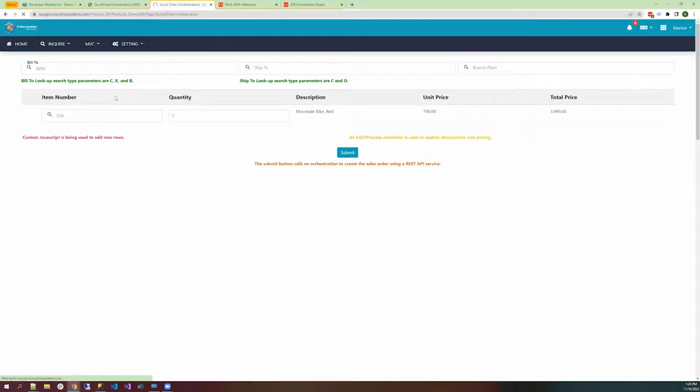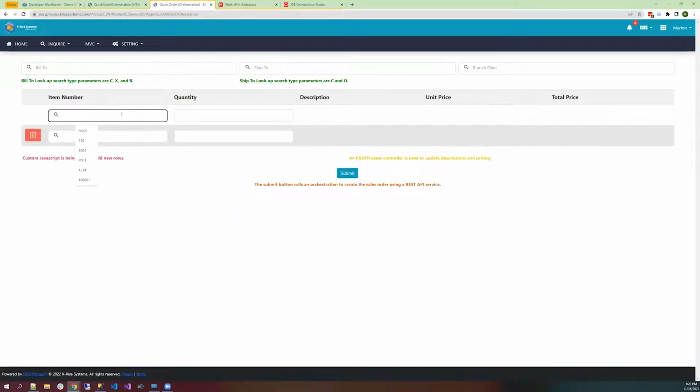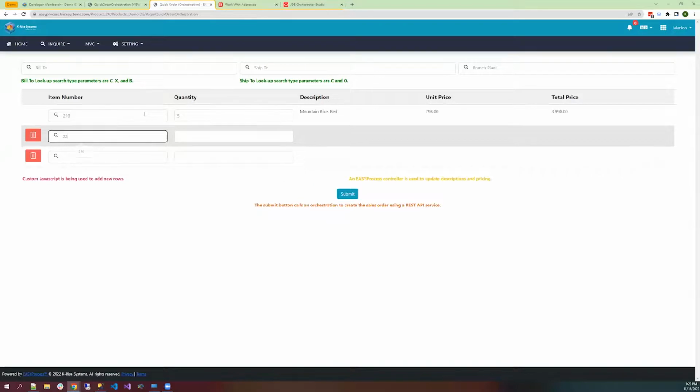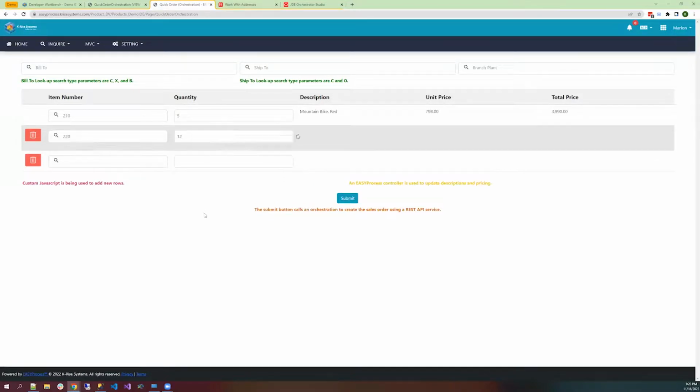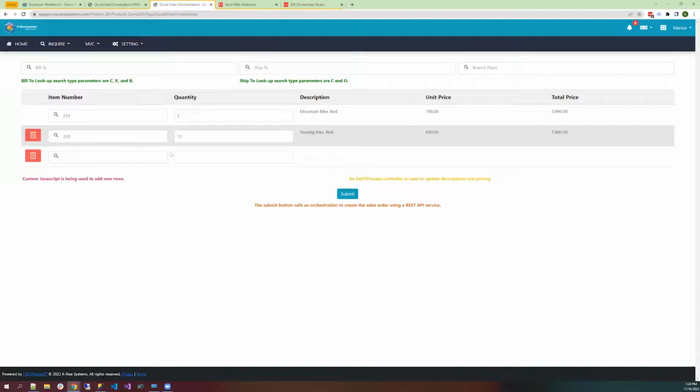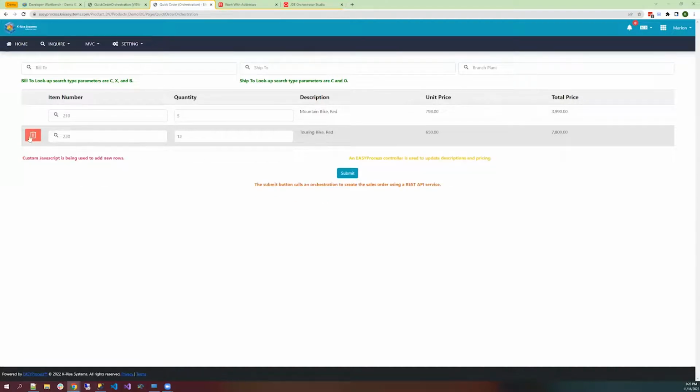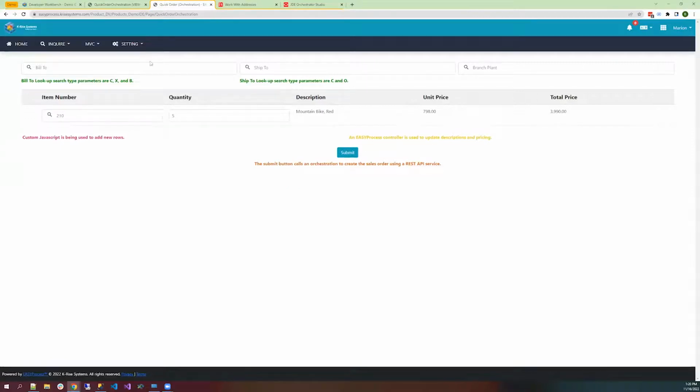If I give this page a refresh and we click on the item number text box, you can see that row automatically populated underneath. If you can imagine, I can go through and just start typing in item numbers and quantities, and it'll automatically give me that next row when I'm ready for it. We can also delete rows as well.